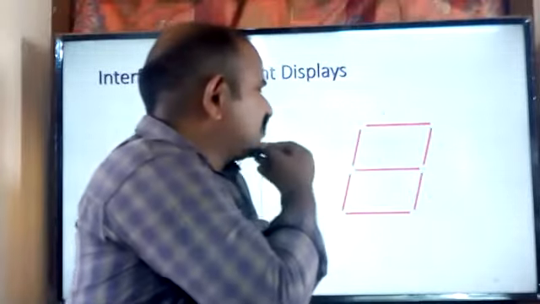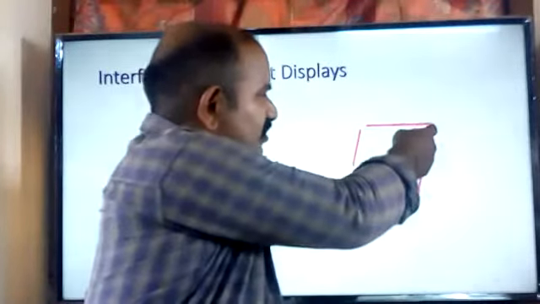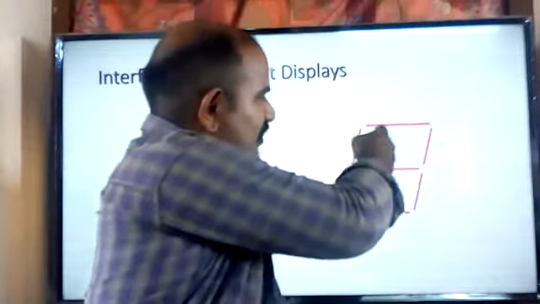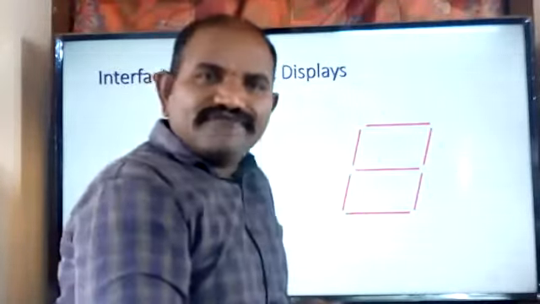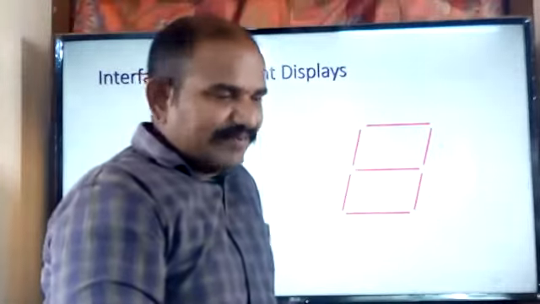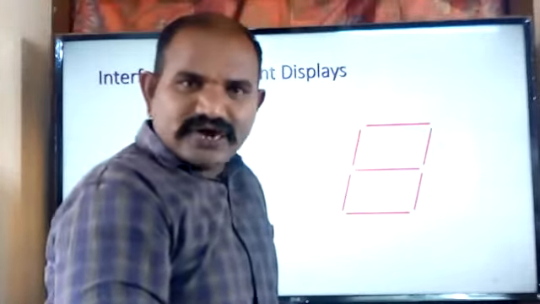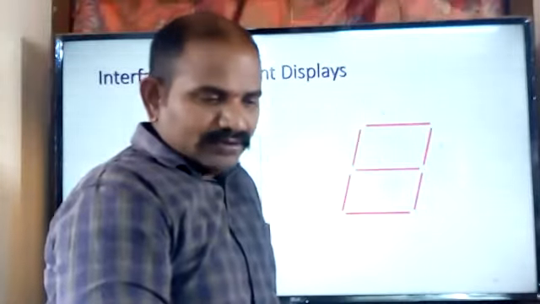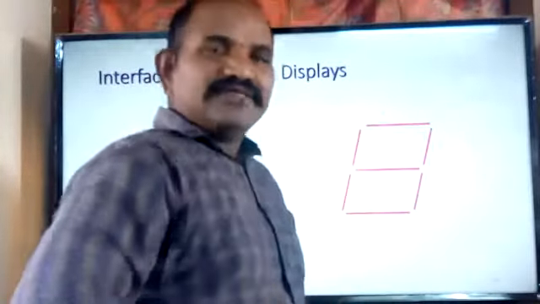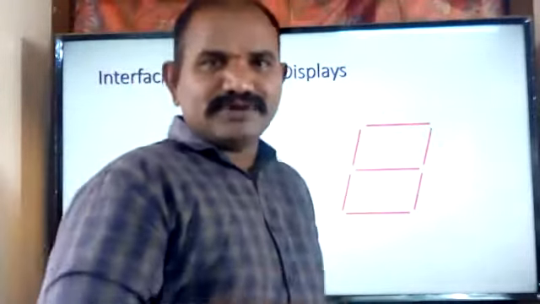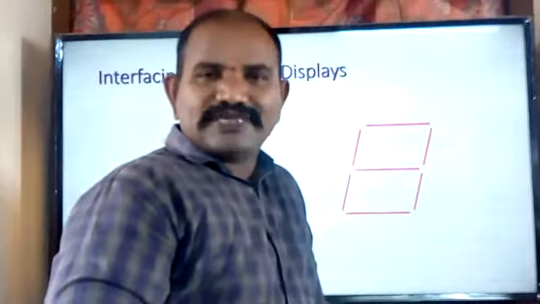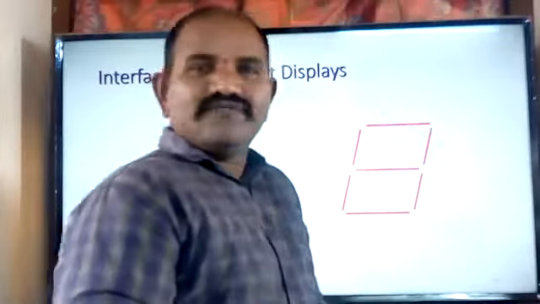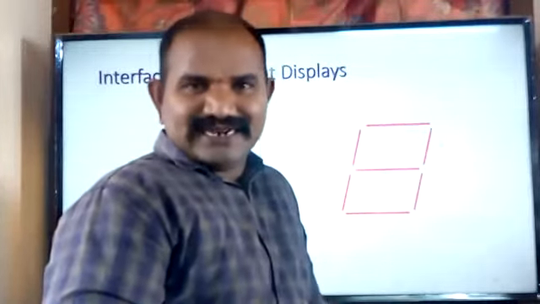Each line indicates one bar LED. When you go to purchase a 7-segment display in the market, they are going to ask whether you want a common cathode or common anode 7-segment display, so you should remember which one you need. The common cathode 7-segment display is defined in terms of the LED, the light emitting diode.